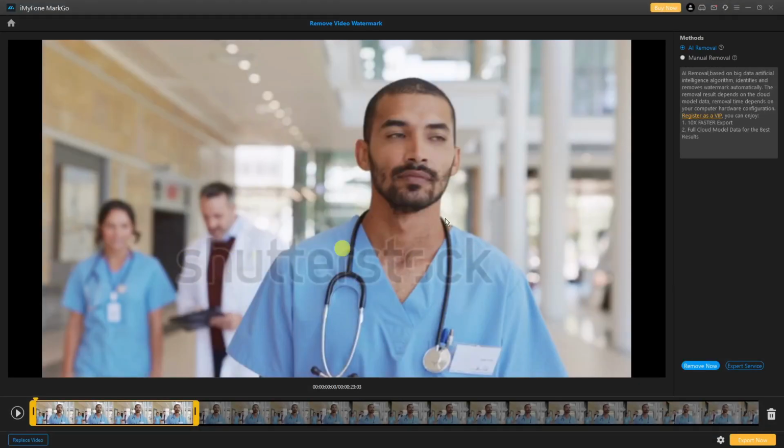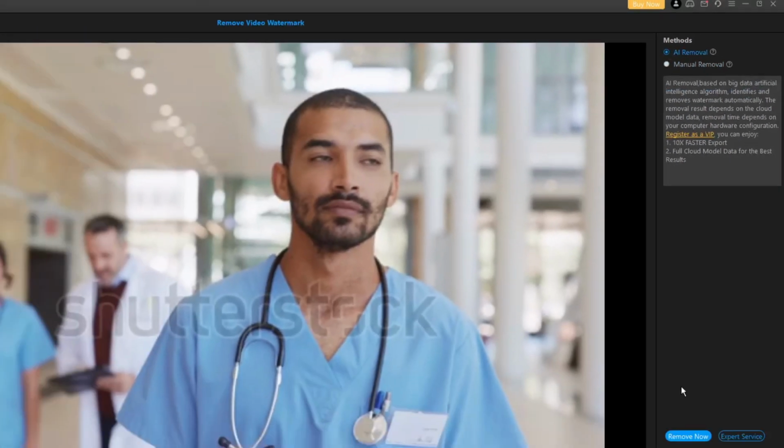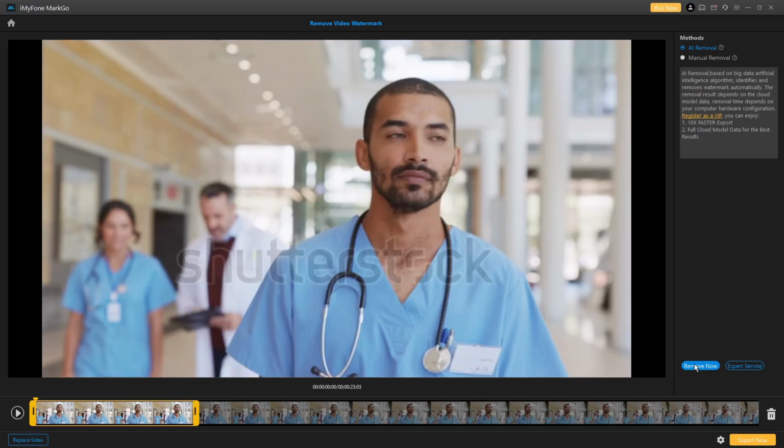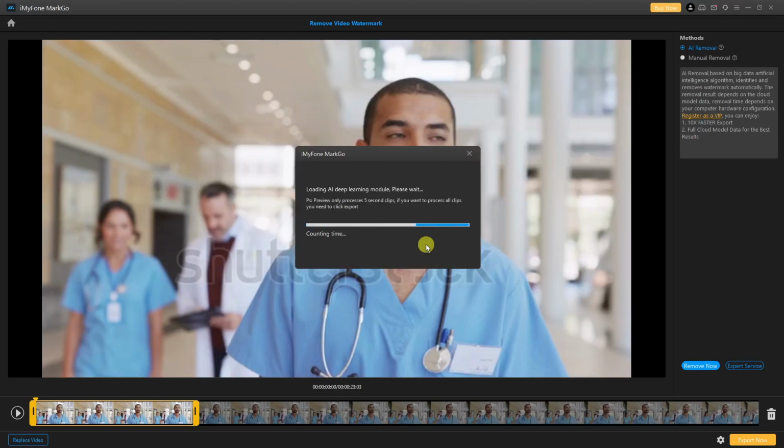Now basically for this, we have two methods. You have AI and manual. But for this video, I'm gonna go for AI because that would be automatic. That being said, I can simply click on Remove Now and enter the name of the watermark. For this one, it's gonna be Shutterstock. I'll just type in Shutterstock right there. Click on Next, and right now it's gonna be removing it. I'll get back to you once it's done. This will take around 5 minutes.